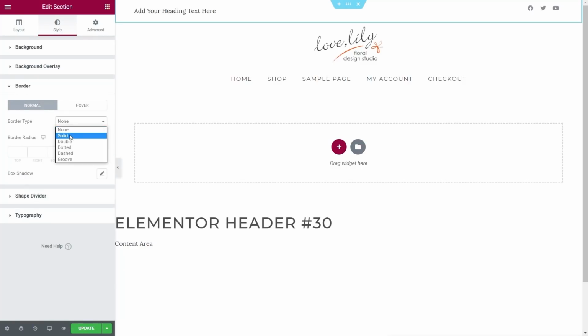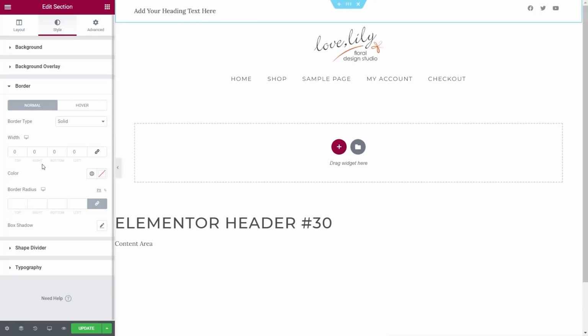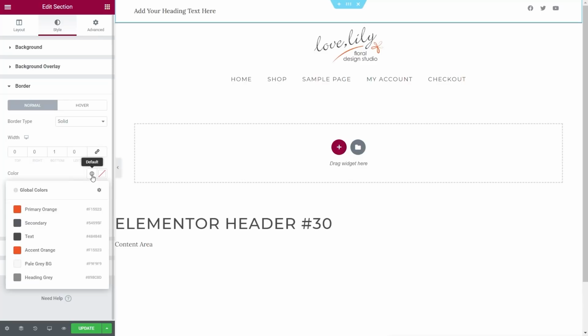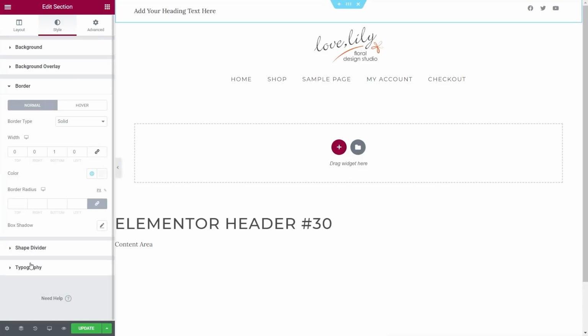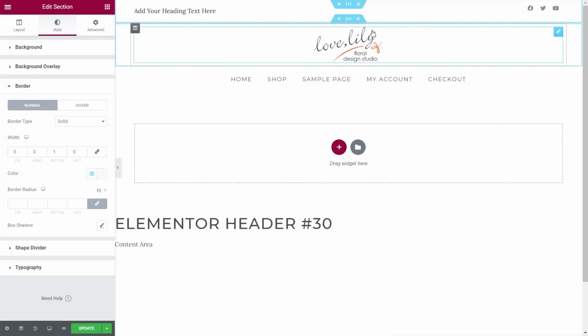So we're going to say border solid and link these. On the bottom, we're going to set 1 pixel, and we're going to set our color inside there, and we're going to set that to our pale gray. So we should now have a very, very small line on there. Now I'm going to keep on tweaking this to get exactly what I want, just to fine tune it to get exactly where I need it to be. But that's pretty much all we need to do. Just hit update when we're finished, and that's our header section created.